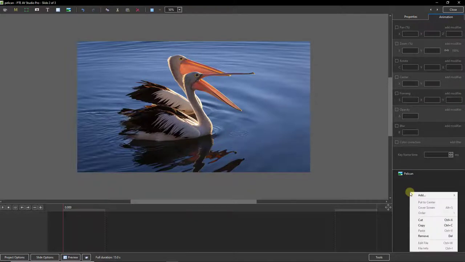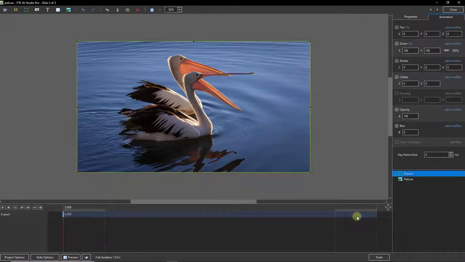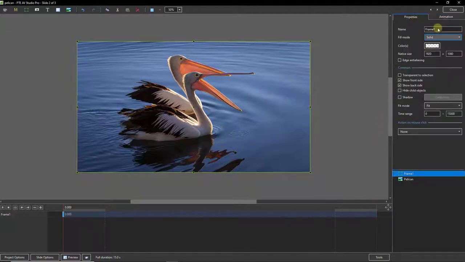I can then right click and choose to add a frame. If I go to the properties section of this window, I can choose to rename that frame. So we could say something like zoom and pan, just as a reminder to what we're about to do. But what we also need to do here is we need to make the pelican a child of the frame, which is the parent. Very easy to do.